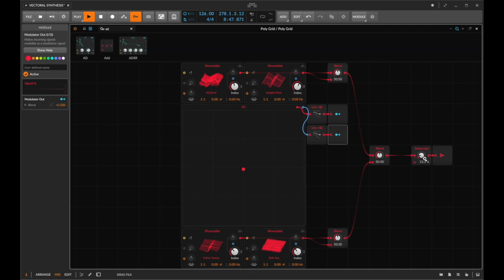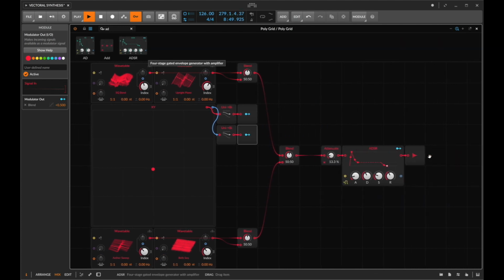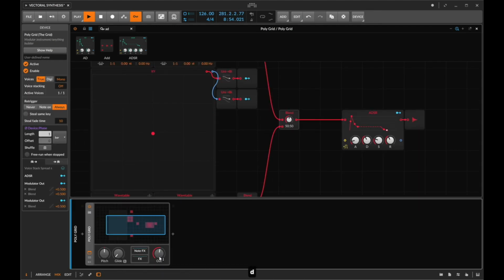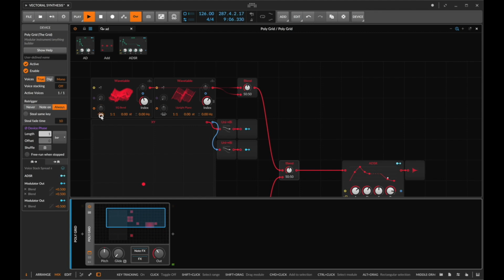but if we were to then use that with, say, let's take an ADSR envelope, and let's just bring the volume down on the device, so now we have the possibility to make these lovely long notes and at the same time blend between these multiple sound sources. Let's put the key tracking back on again.